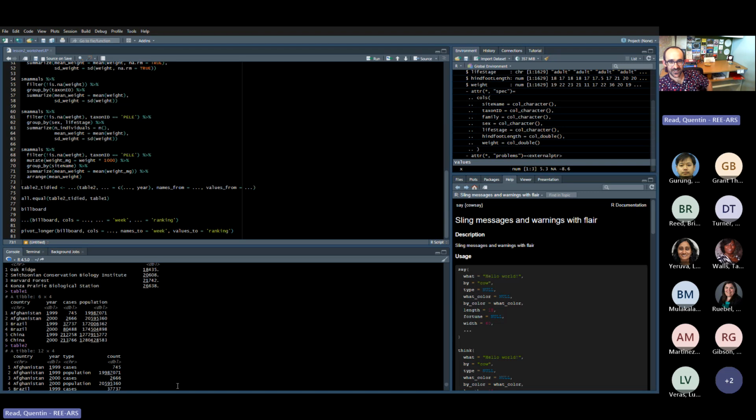Anyone want to hazard a guess on this? I'll wait till someone, oh, here we go. Okay, yes, some people are saying Table 1. I would agree with that because each row is an observation. It is the observation of cases of the disease in one particular country in one particular year.